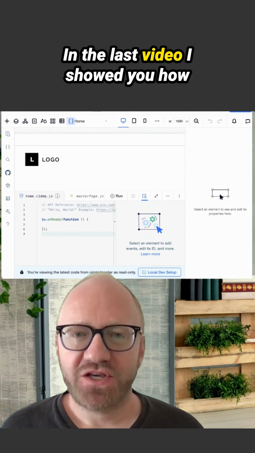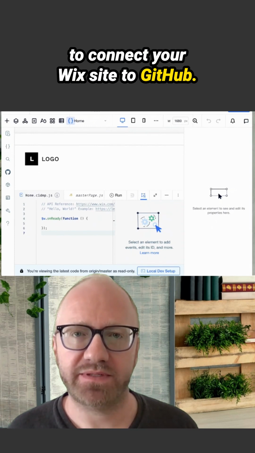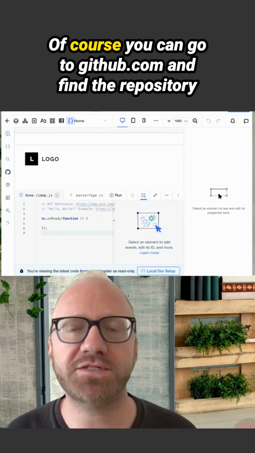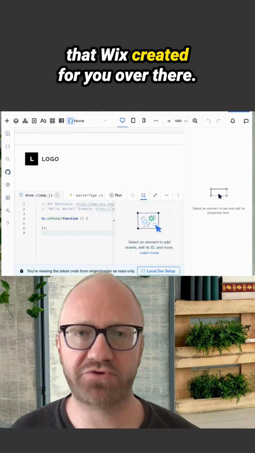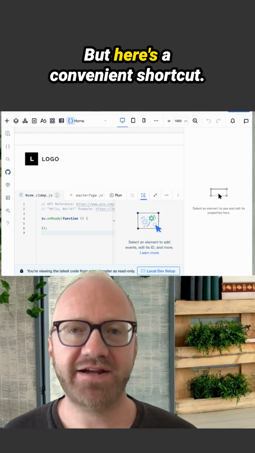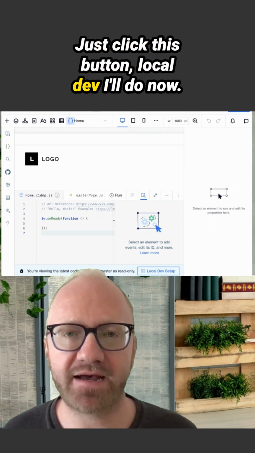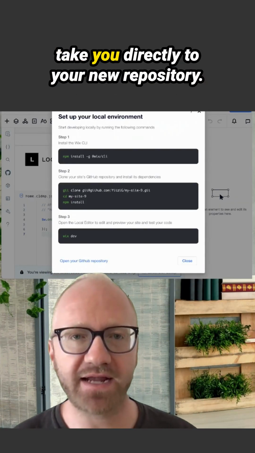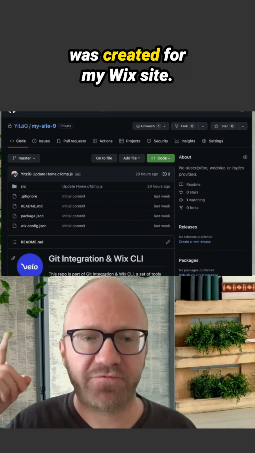In the last video, I showed you how to connect your Wix site to GitHub. If you don't remember or didn't see that video, I'm gonna link to it. Of course, you can go to github.com and find the repository that Wix created for you over there. But here's a convenient shortcut. Just click this button, Local Dev Setup, which I'll do now. And right over here, there's a link that will take you directly to your new repository. So this is the repository that was created for my Wix site.